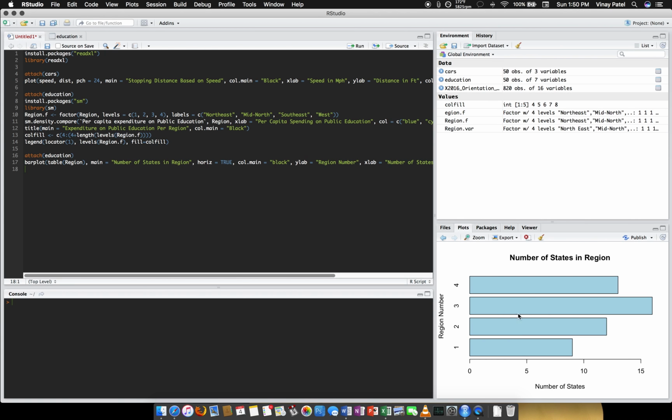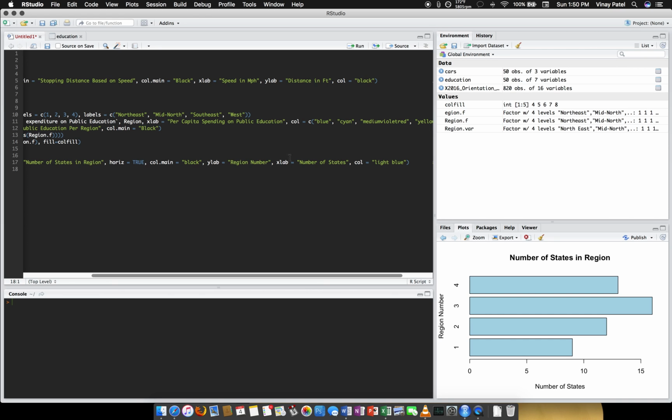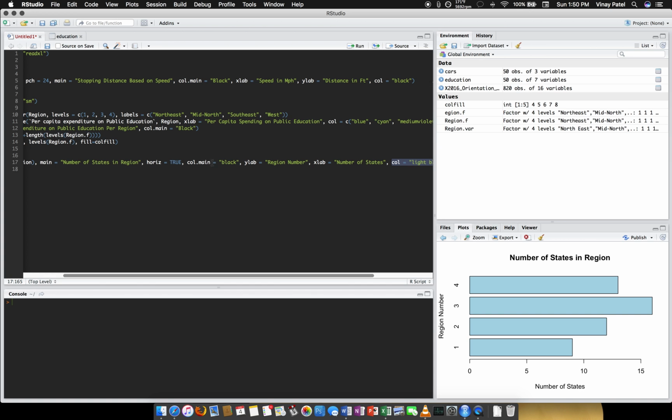Horizontal = TRUE changes what was normally a vertical chart and turns it horizontal, which then, if you put that in last, means you have to change your xlab and ylab labels, which again define the axes, respectively. And then I changed the color of the bars just because I wanted to. Why not? And then the color of the main title is black.